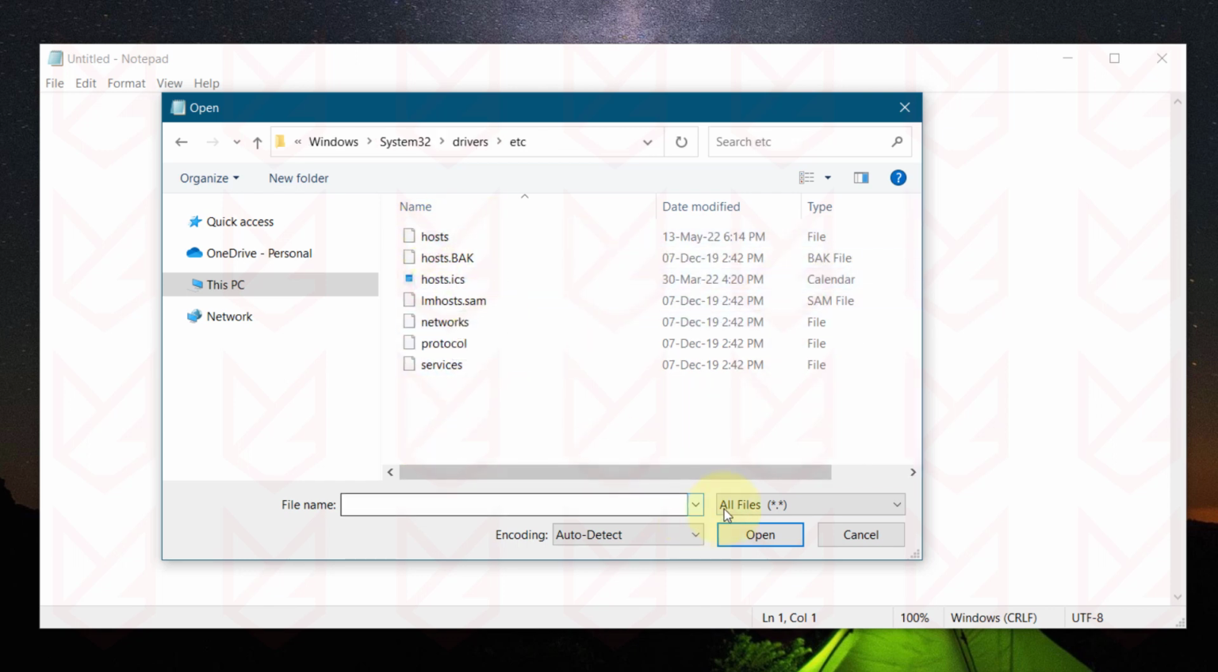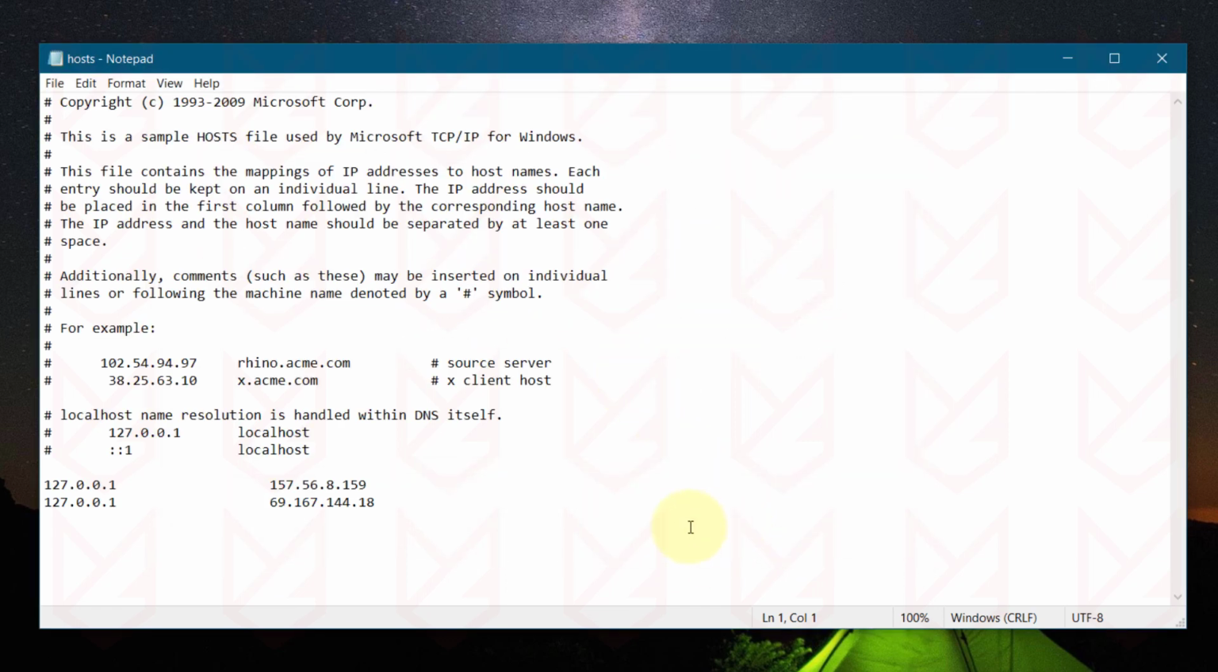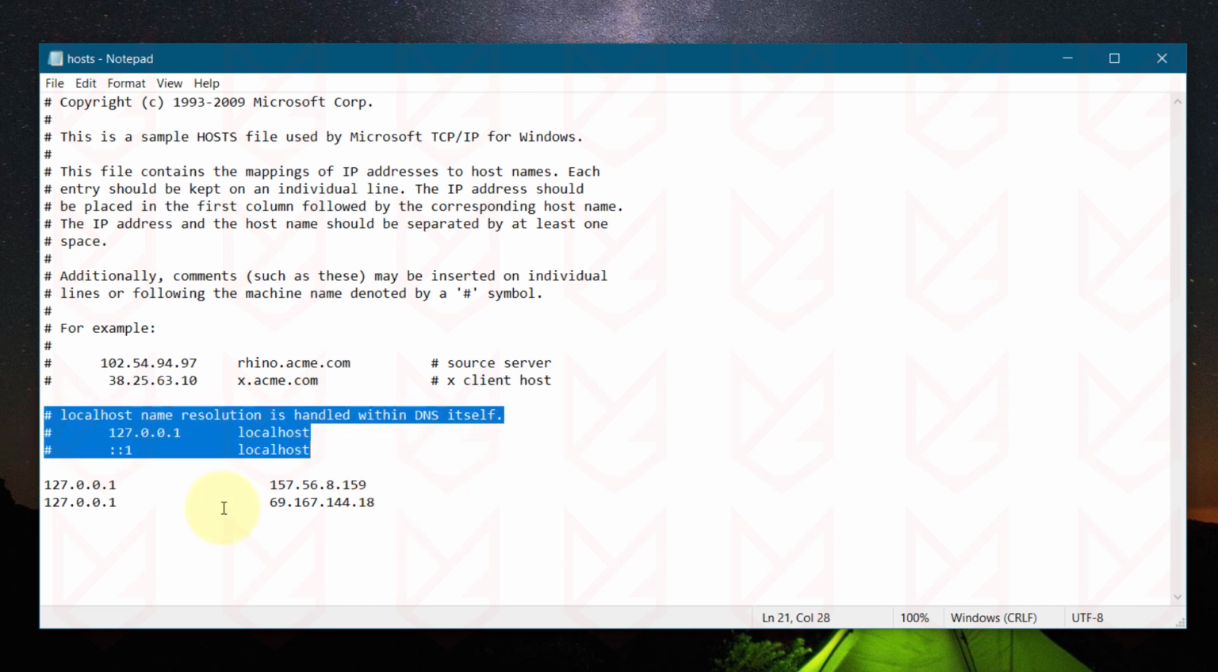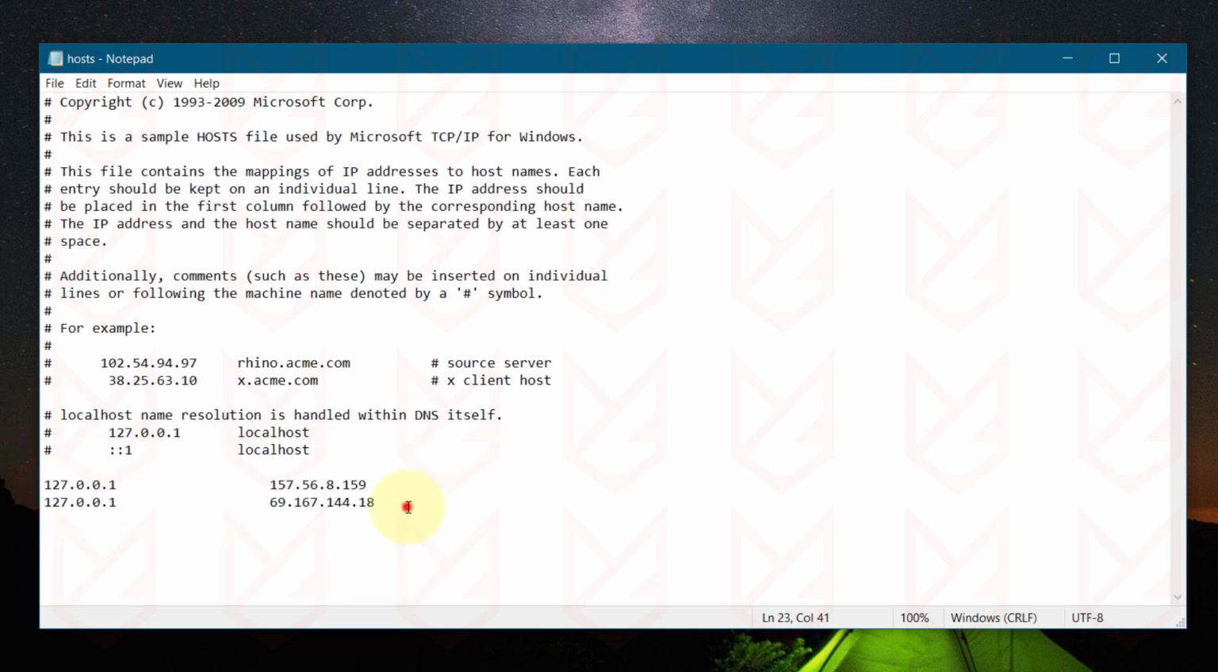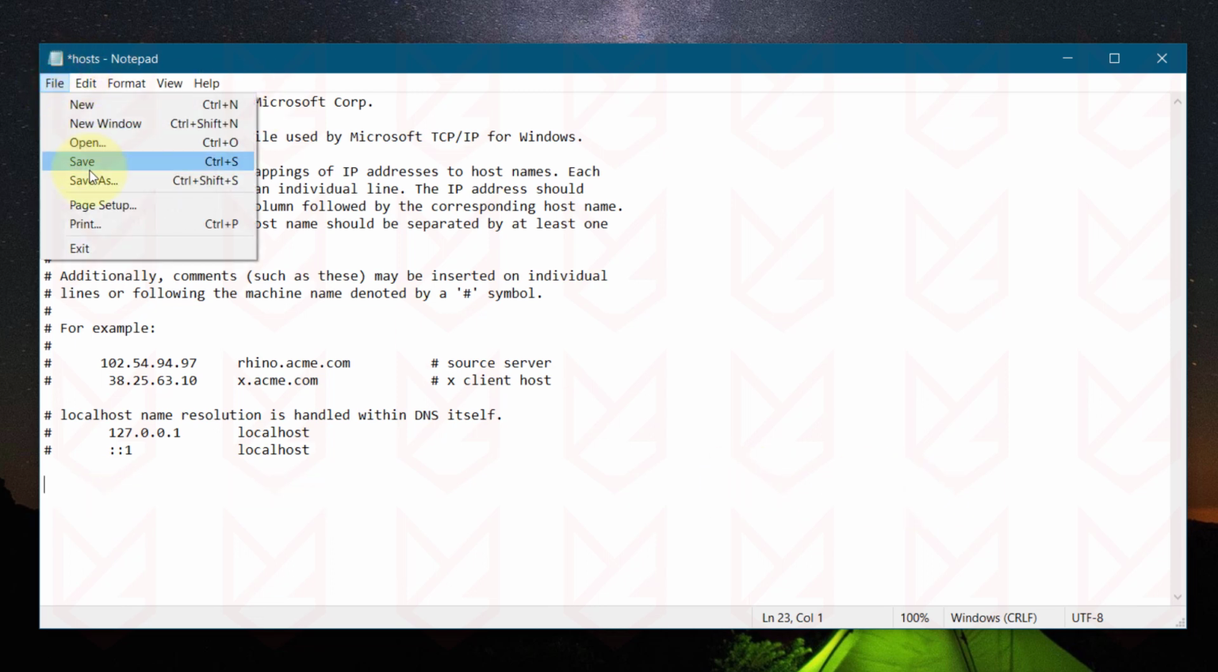Here you will see the host file. Select it and then click on Open. You need to ensure that it doesn't have anything after this line that you didn't add. If there is something, you need to delete that. Now click on File and Save.